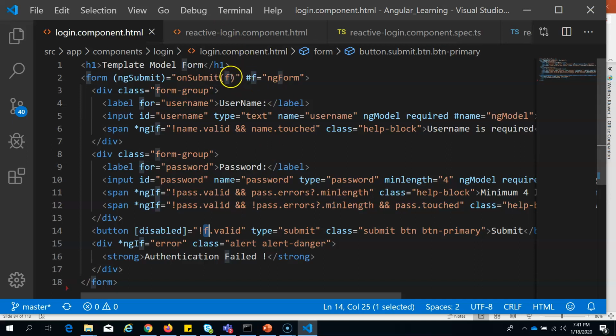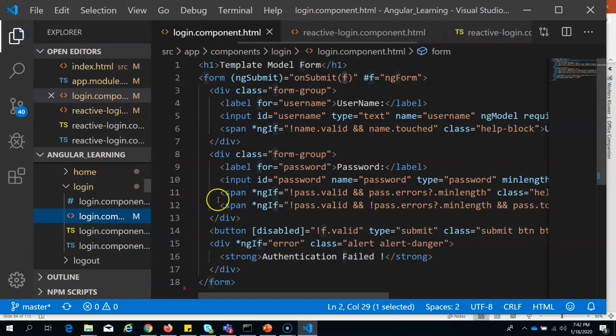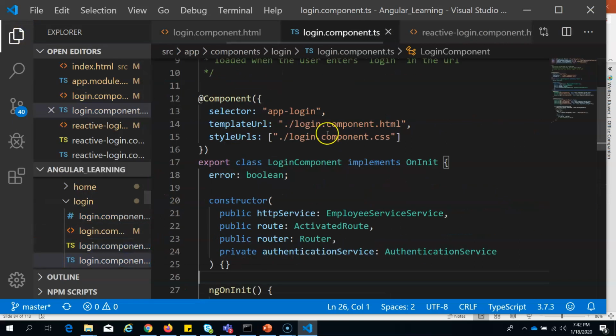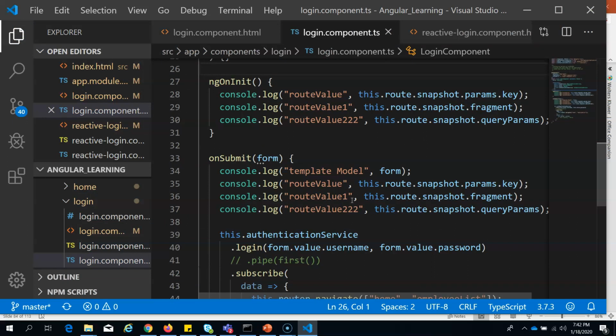So this f will have the form group. When we submit, I'm sending this form group to the class file loginform.ts, and from that I can retrieve the username and password. You can see it here. Username and password can be retrieved from the form group.